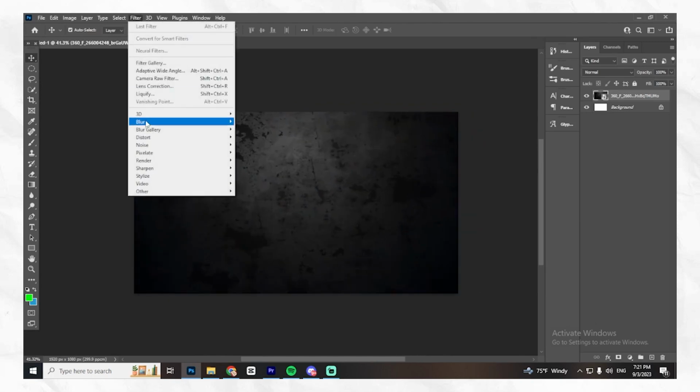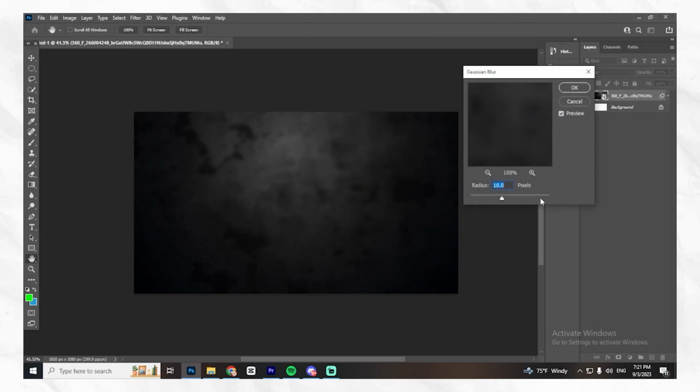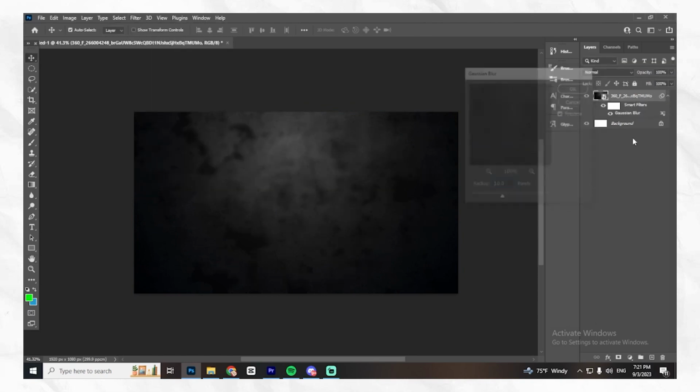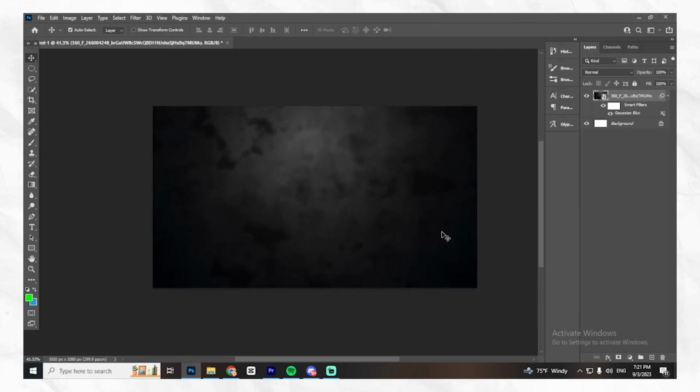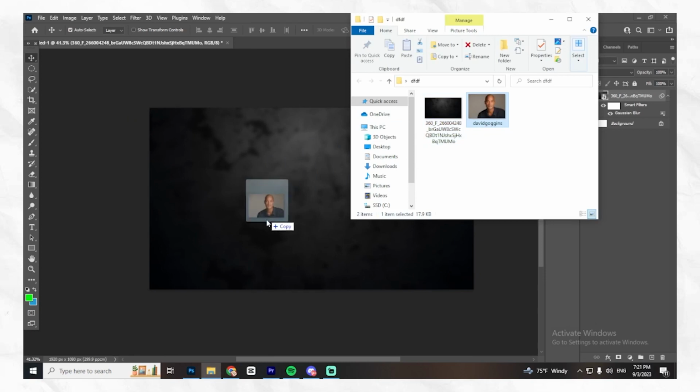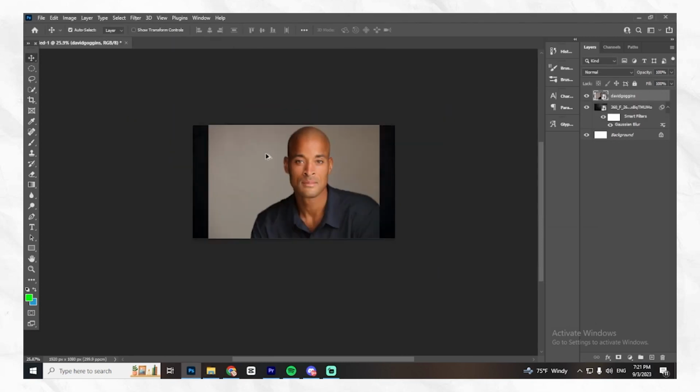click on Blur and select Gaussian Blur. This technique shifts the focus to the picture rather than the background, creating a more visually appealing effect. Now, import the picture you wish to use. In my case, I'll be using a picture of David Goggins.